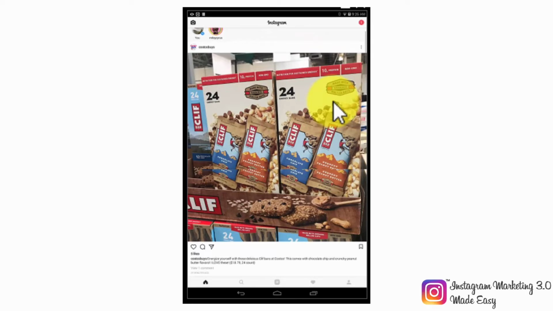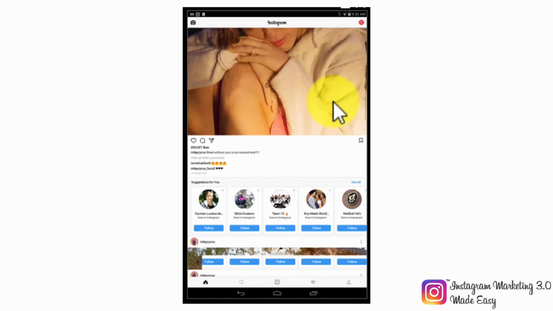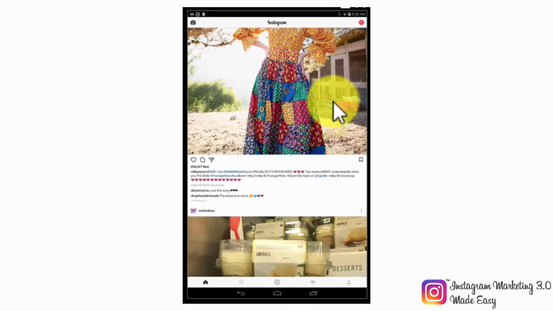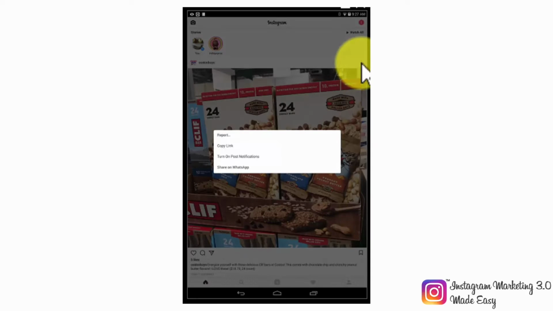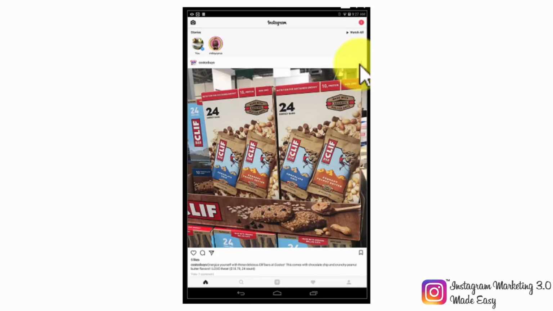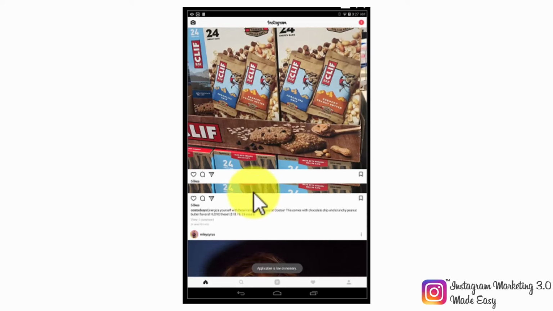In your feed, you will be able to see what others are posting in chronological order by scrolling down, and stories are featured on top, as you can see here. You can identify which account posted a post by looking at the profile icon on the upper left above the post image. And by tapping on the three-dotted button on the right, you will be able to report a post, to use copy link to save a post link and share it, to turn on post notifications, and to share on WhatsApp. Below the post image, you will be able to see how many likes a post has.